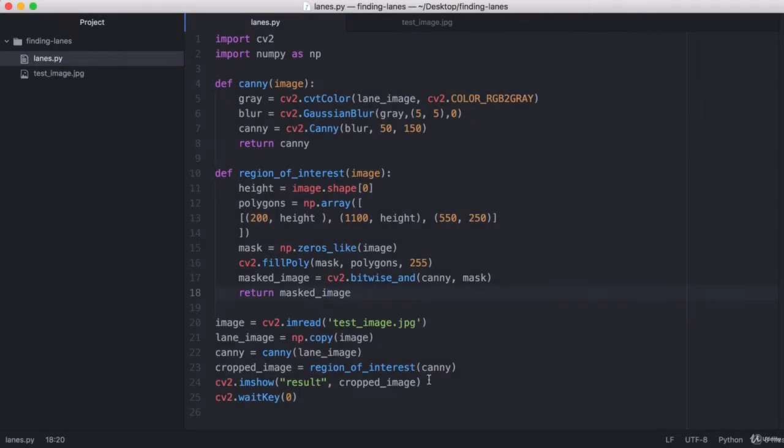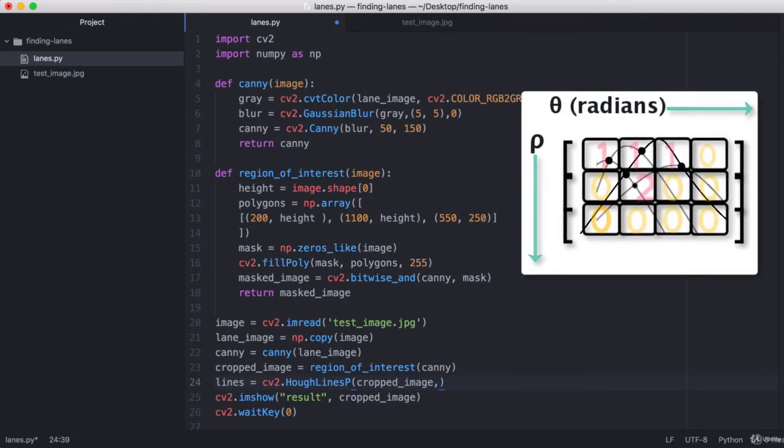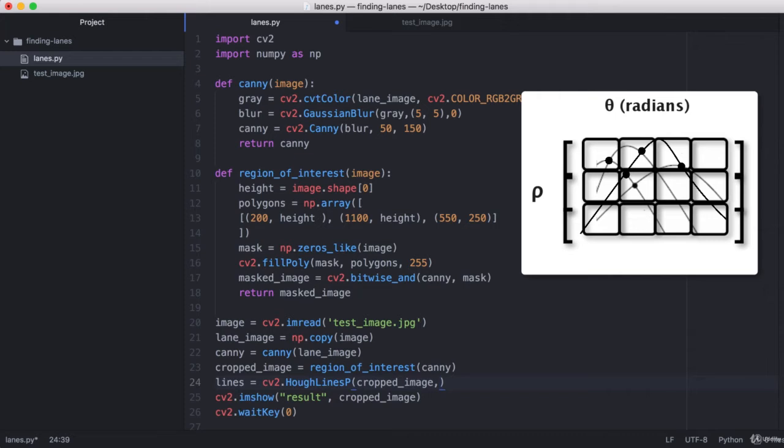We'll start implementing this by detecting lines in the cropped gradient image by setting lines equal to cv2.HoughLinesP. The first argument is the image where you want to detect lines, which would simply be our cropped image. The second and third arguments specify the resolution of the Hough accumulator array. Previously I described it as a grid for simplicity, but it's actually a two-dimensional array of rows and columns, which contain the bins that we're going to use to collect votes, with each bin representing a distinct value of rho and theta.